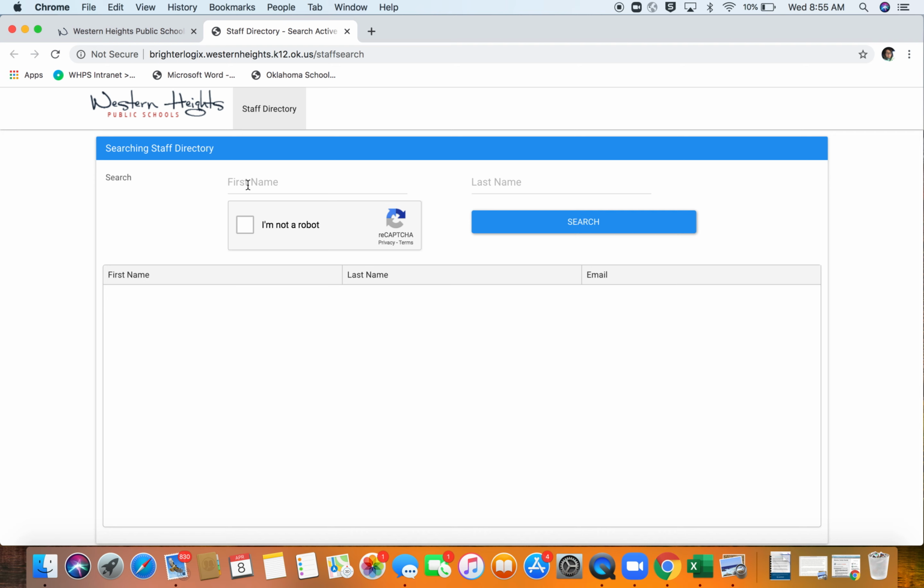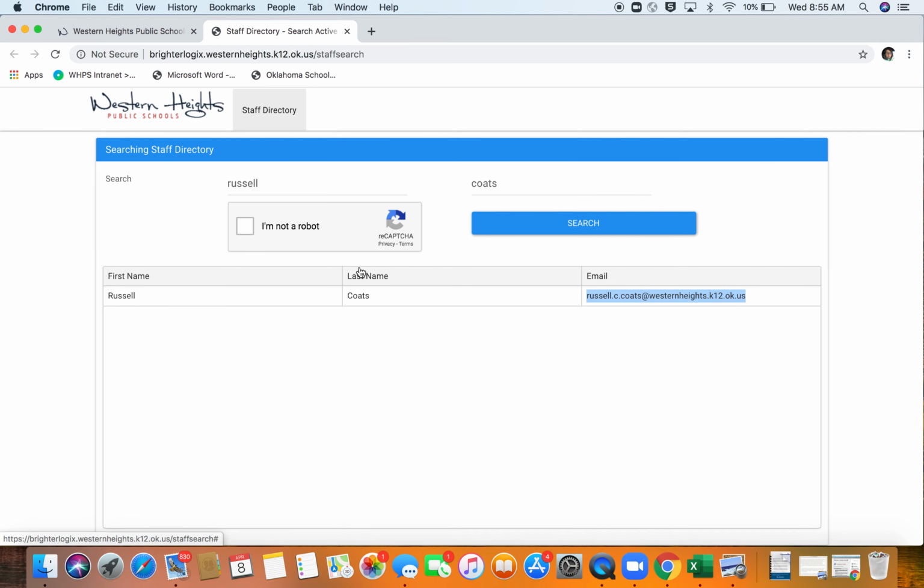And if you're not sure how to get in touch with your teacher, this is how you would do that. I'm going to use Mr. Coates, for example. So you type in Mr. Coates's name. You can use first and last name. You can use only last name. Make sure you select that you are not a robot. And see his email shows up here. You can then easily copy and paste and send him an email so you can contact him.